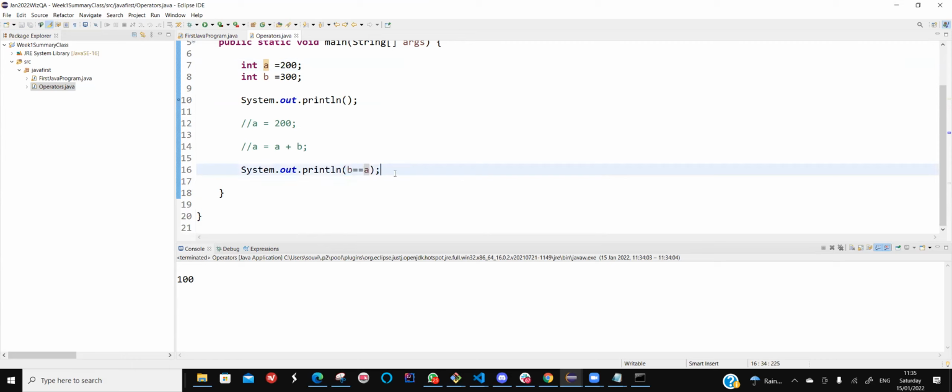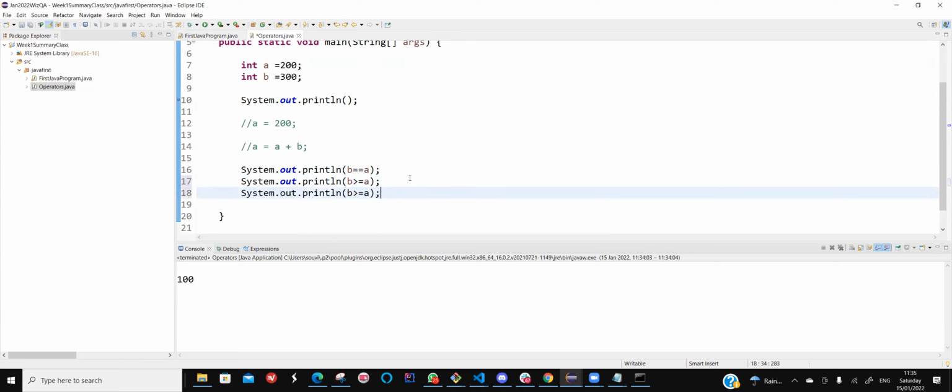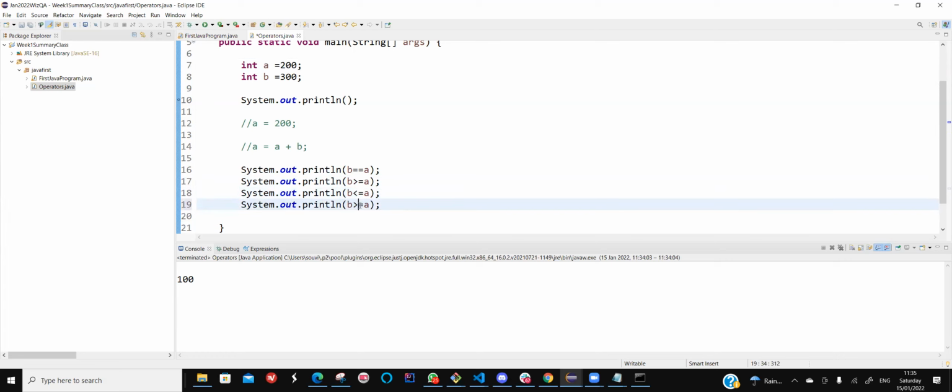I'll do a couple of them. So B greater than equals to A, right? B less than equals to A, right? B not equals to A. See that? There are a few of them that you can try with. So these are relational operators.